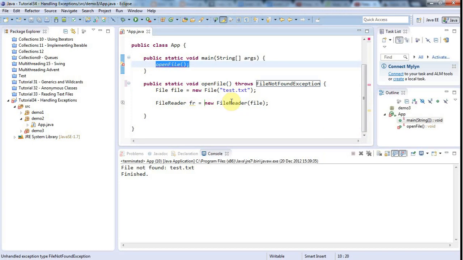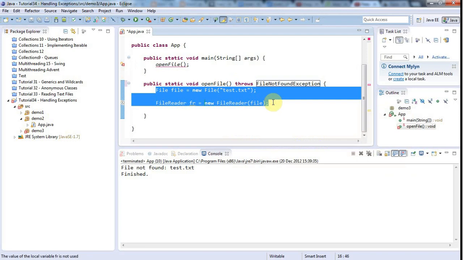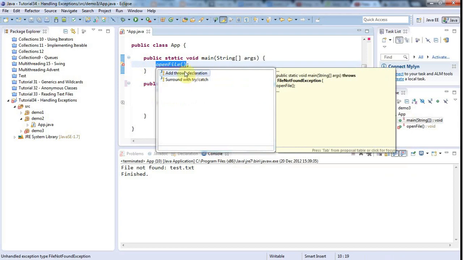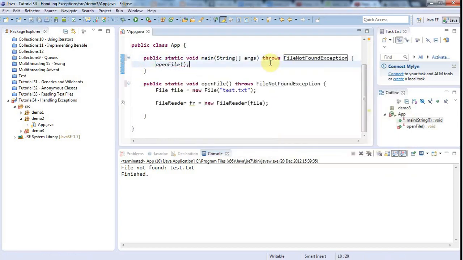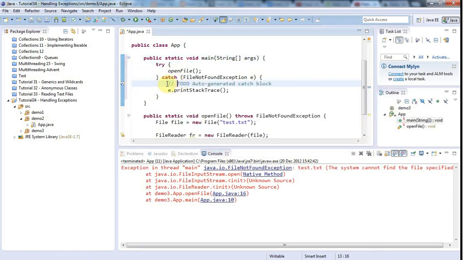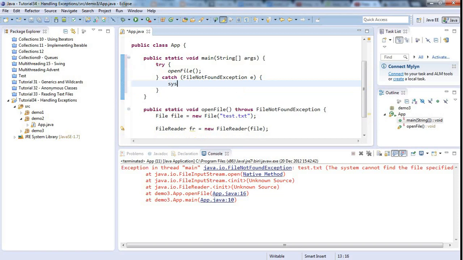So the exception starts in FileReader, it gets thrown, and instead of being caught or handled in a try catch block, it gets thrown out of openFile, and now I need to either throw it out of main or catch it here. For example, I could just go to add throws and I throw it clean out of my program in effect, and I run that and it's the same as before. Or another possibility is I get rid of the throws declaration on main and I handle it now in main. I go to surround with try catch, and again I could say something like sysout could not open file.